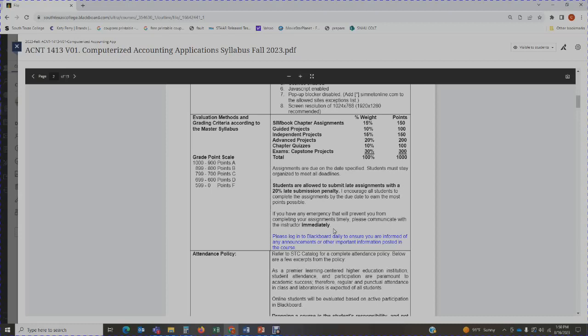If you have any type of an emergency that will prevent you from completing your assignments, you're in the hospital, you have a sick child, or whatever the case might be, please let me know immediately. That way I can work with you one-on-one. Okay? Please make sure that you log into Blackboard daily. That way you are kept up to date with any important information.